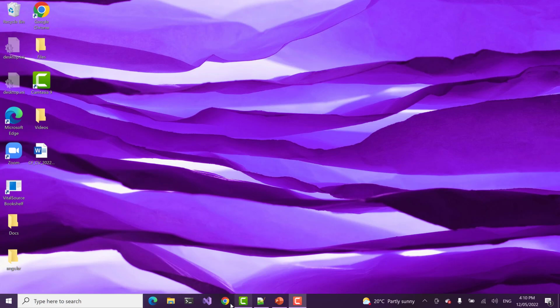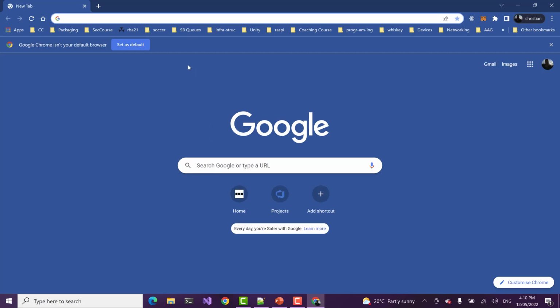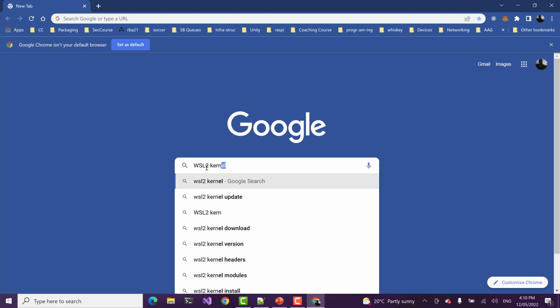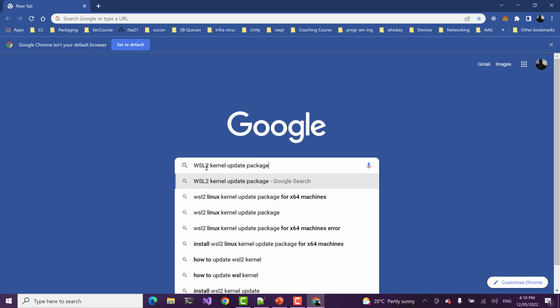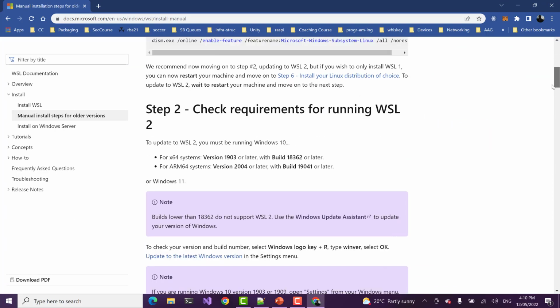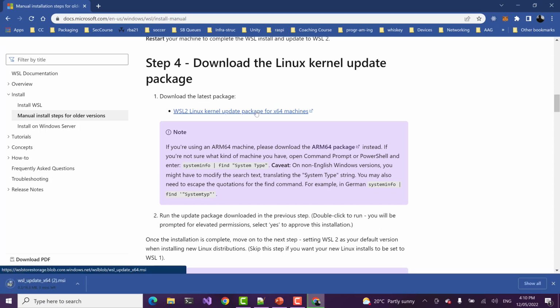So if you open up a browser of choice, then you'll need to search for WSL2 kernel update package. And then if you make sure you're on the Microsoft docs, and if you scroll down to step 4, you'll see the link to the MSI. So we'll want to download this MSI with the update package. It might just take a few seconds depending on the speed of your internet connection.